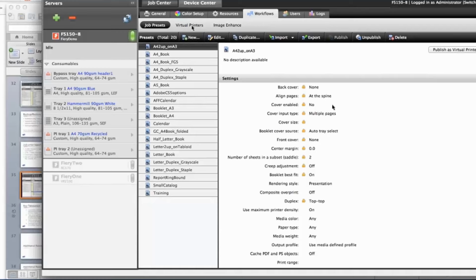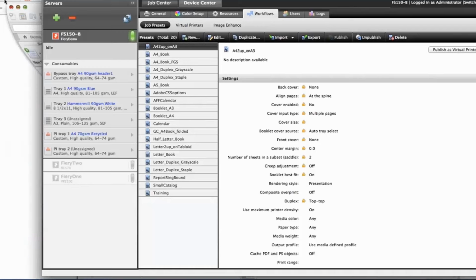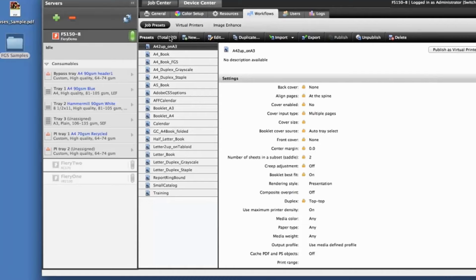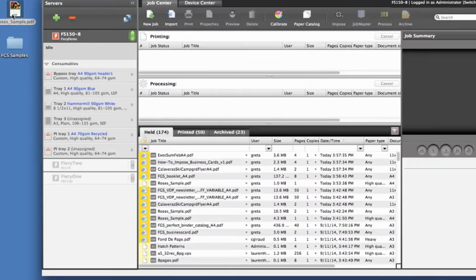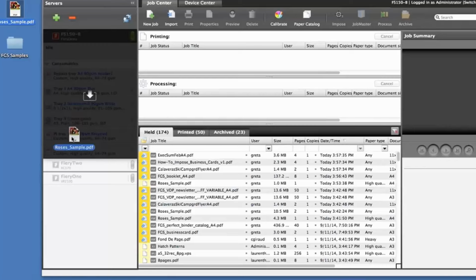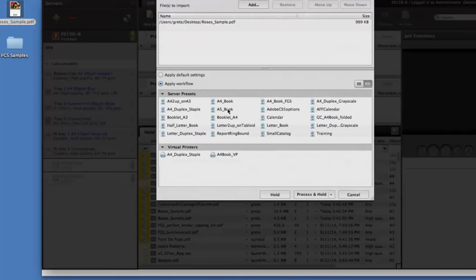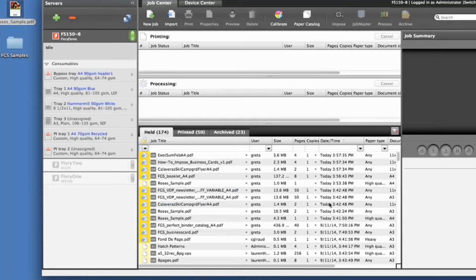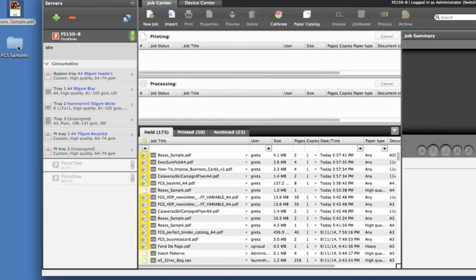So I'll just minimize some of my stuff in the background. Make sure you're in Job Center. Take your job and drag it onto the server itself, the server pane here. That brings up the import dialog, which shows you all of your presets ready to go, and then you can choose your job action, process and hold, rip and hold, whatever, that sort of thing.